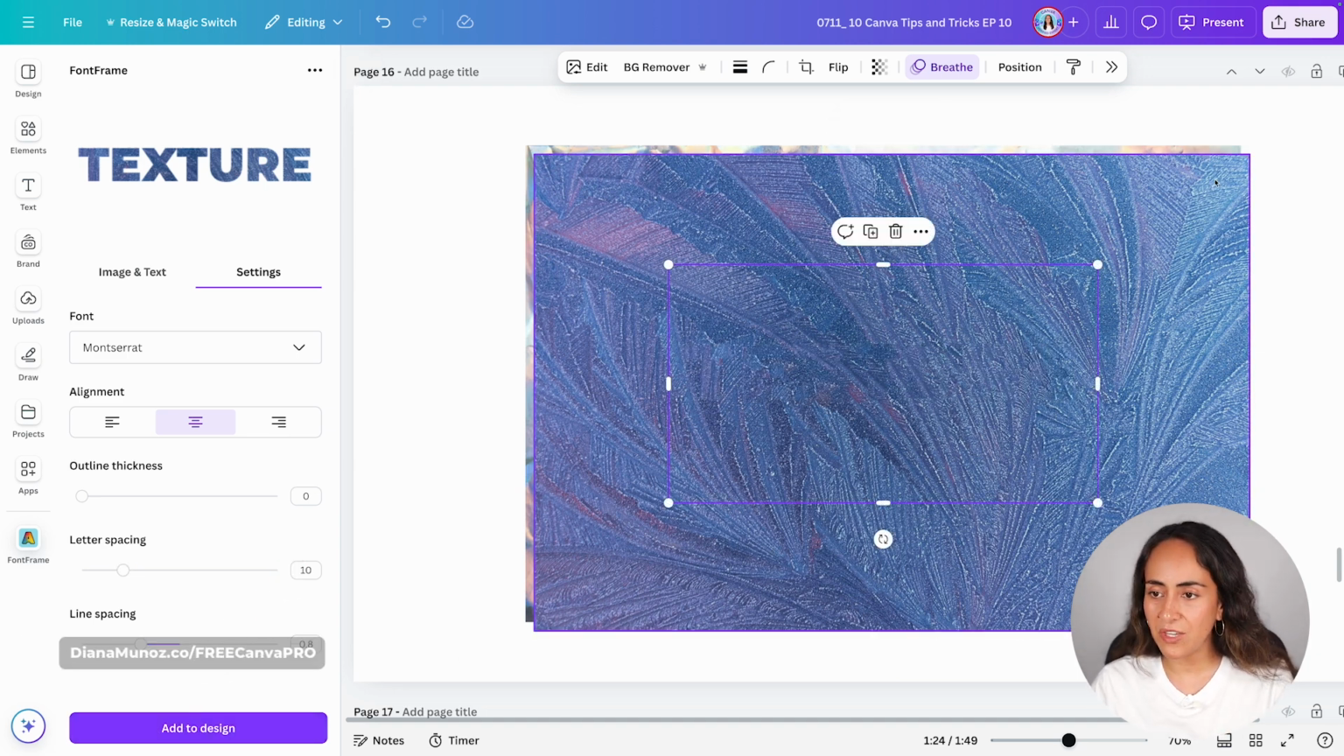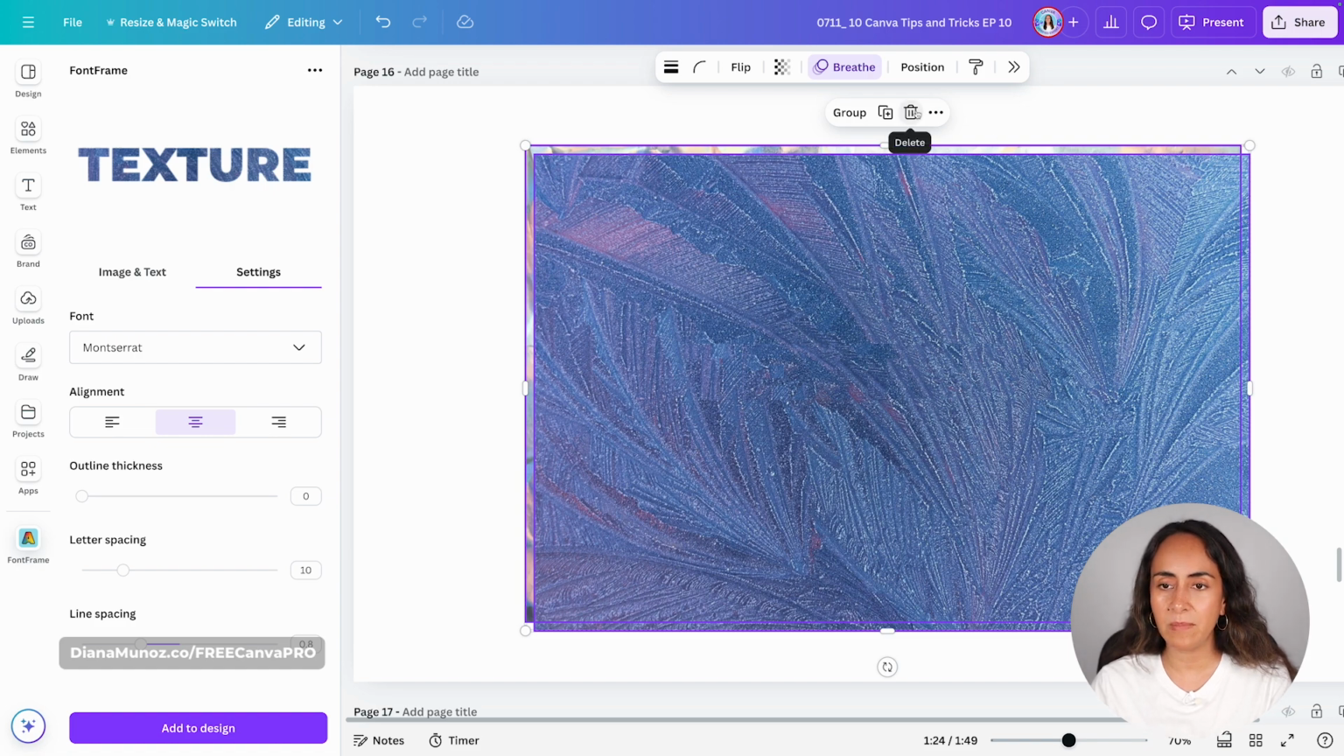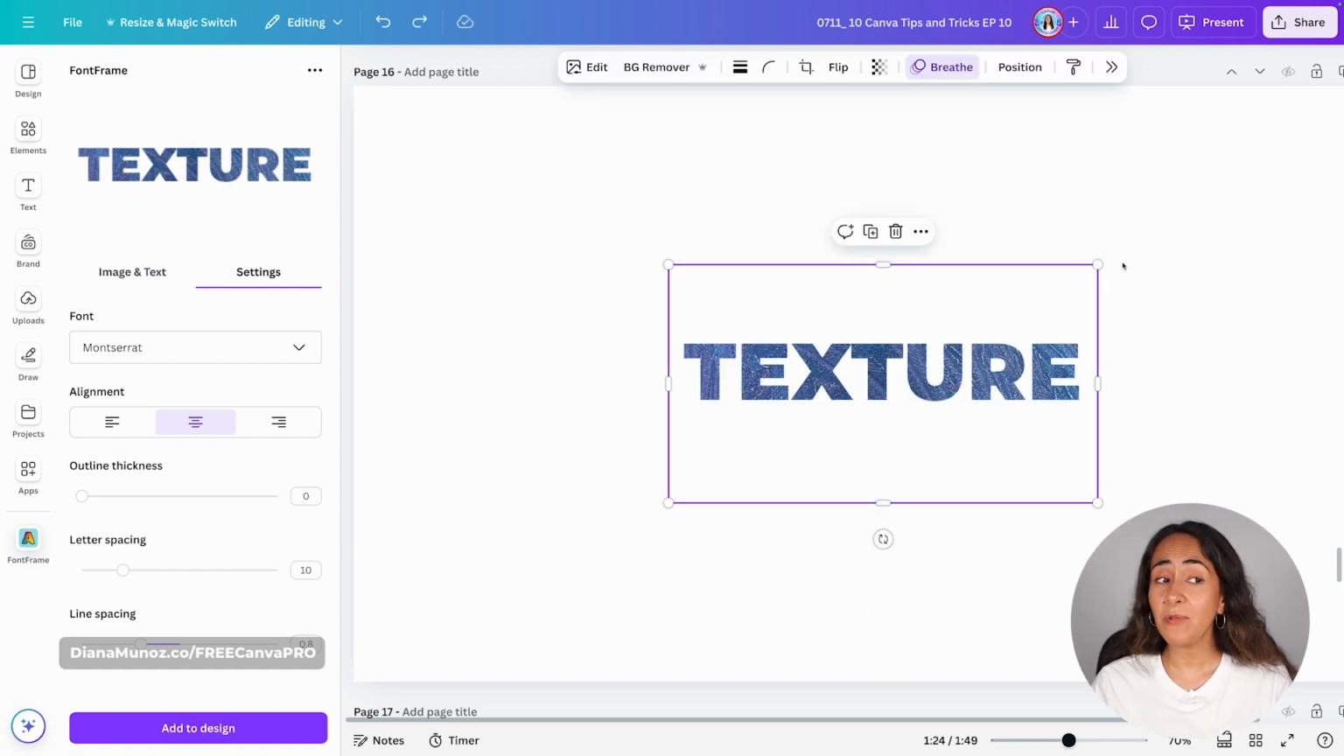It's difficult to see because we have these two images in the back, so let's delete them, and we have our text ready.